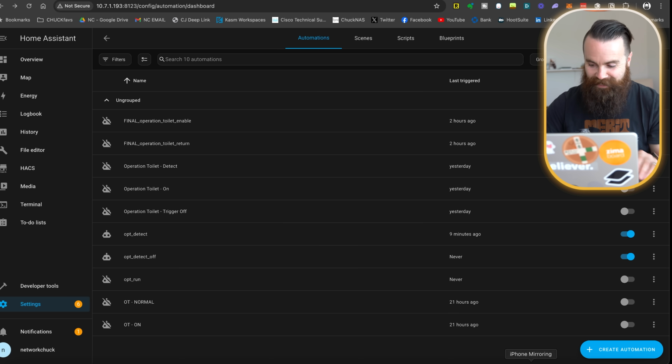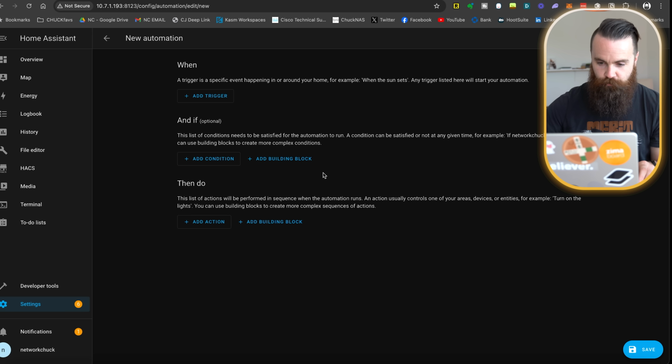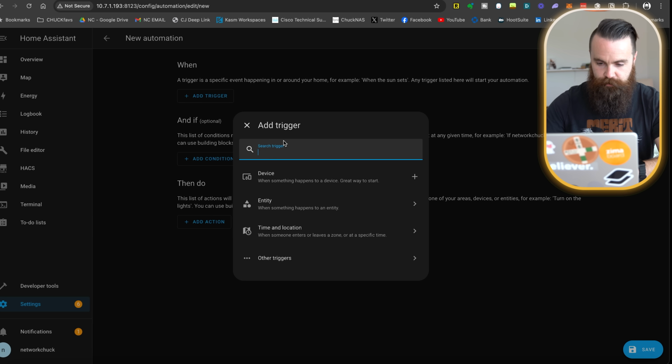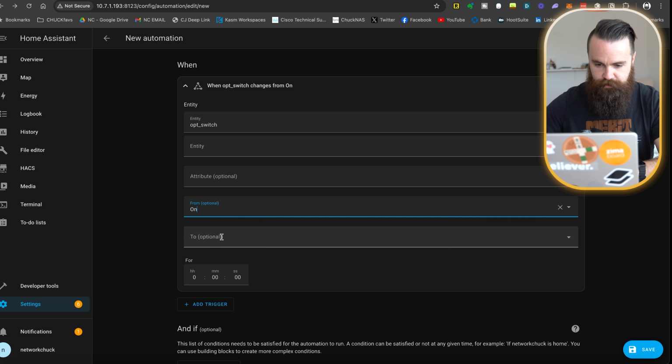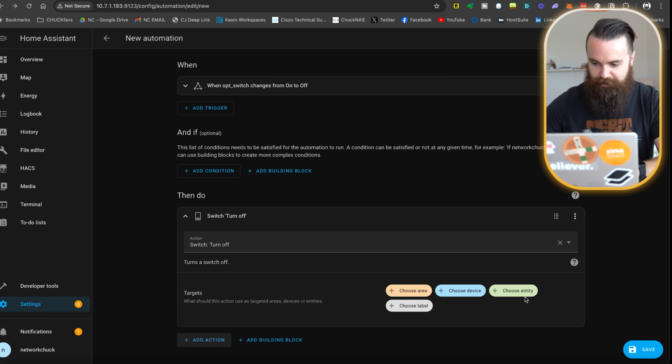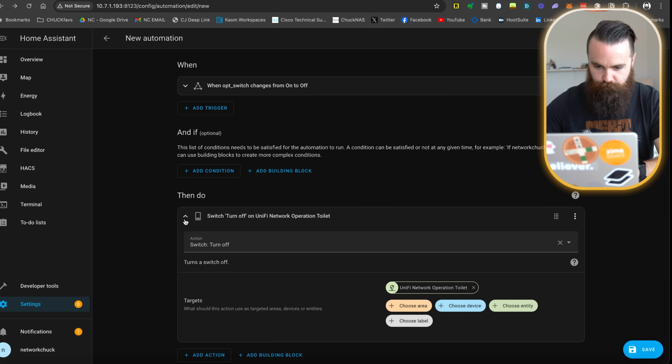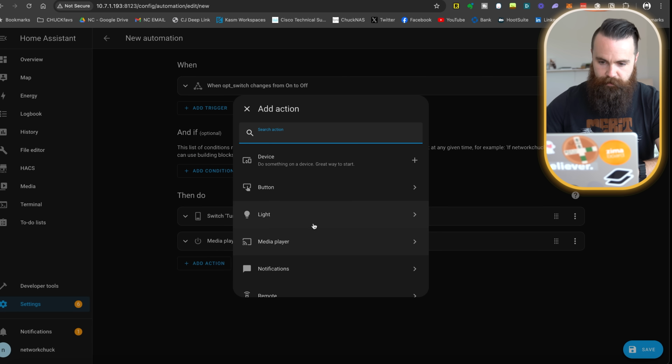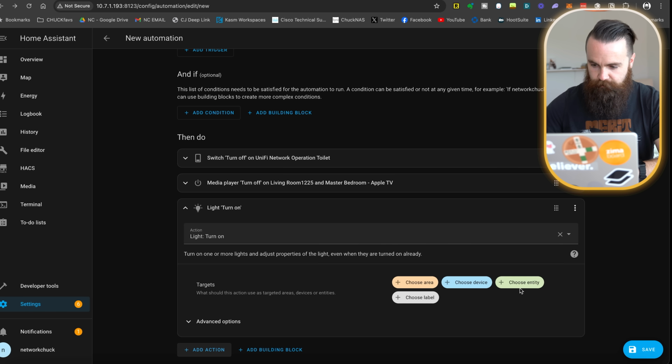So now we'll add one last automation that'll return our house to normal. Create a new automation. The trigger will simply be the switch. If the switch goes from on to off, then we'll return our house back to normal. We'll use a switch to turn the internet back on by turning the firewall rule off. Perfect. We'll turn our Apple TVs off. And then we'll turn our lights back to a nice color and a normal brightness.